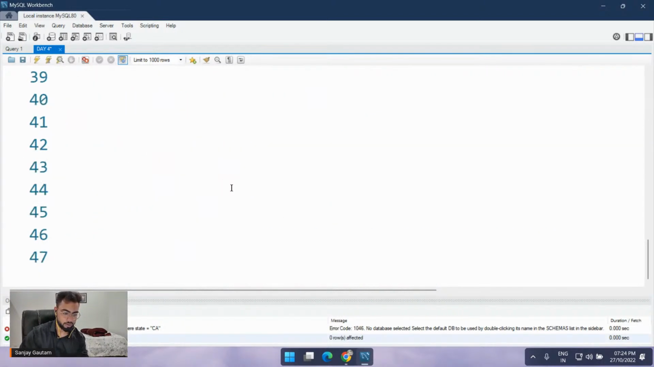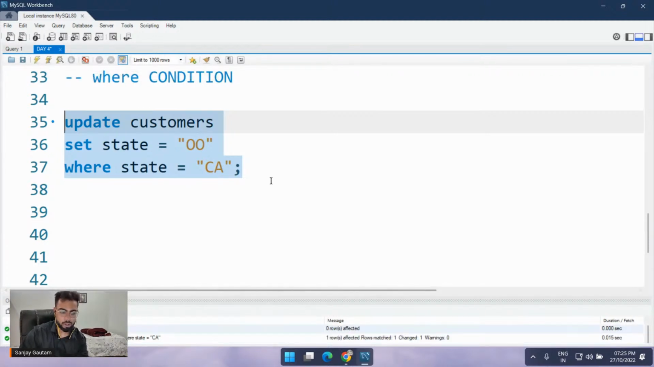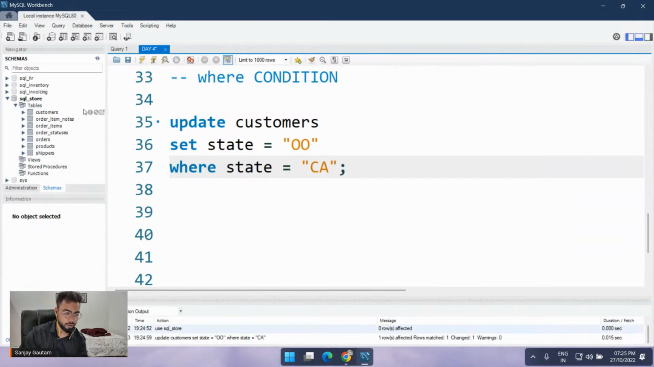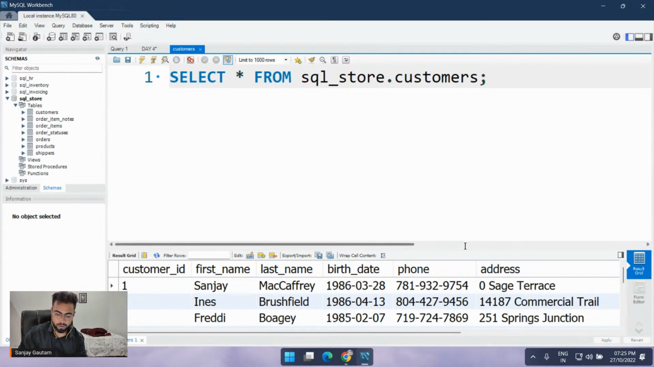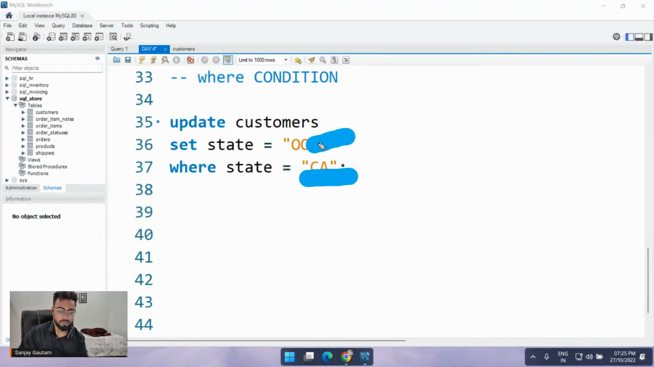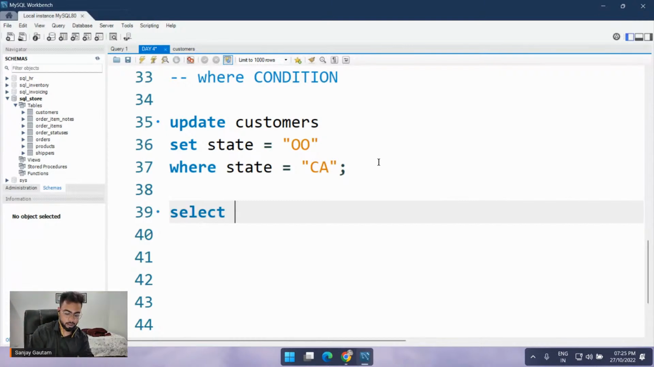Okay, so now it will work. Select this whole thing and execute. See, now it got updated. Now if I try to see the document, let's go over here, see the customers, and let me close this. See, now all the... where was it? Okay, so instead of CA we will have O. Let me just do this thing, SELECT * FROM customers.